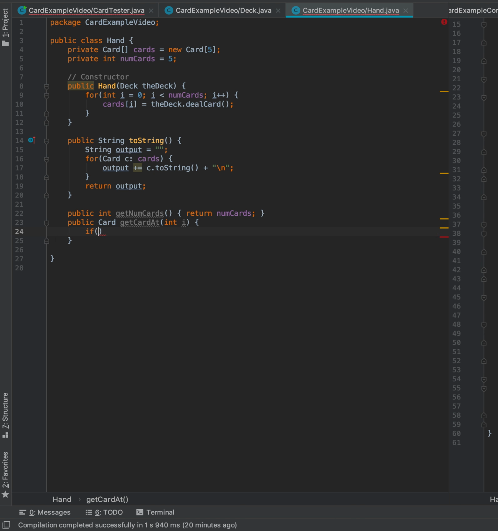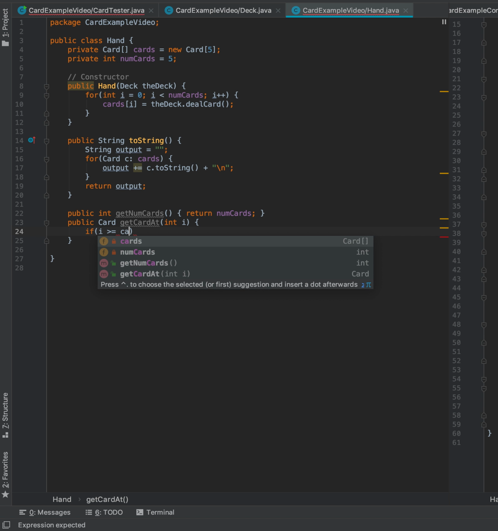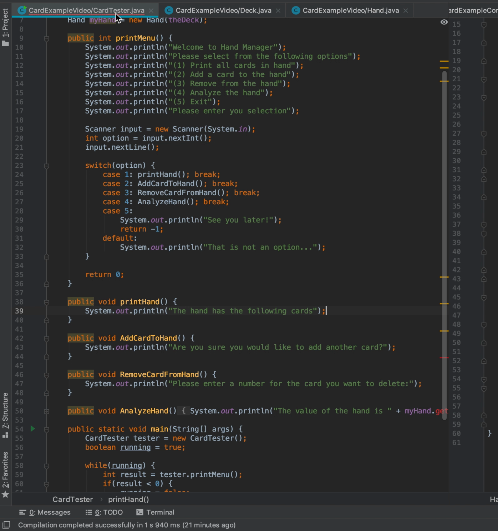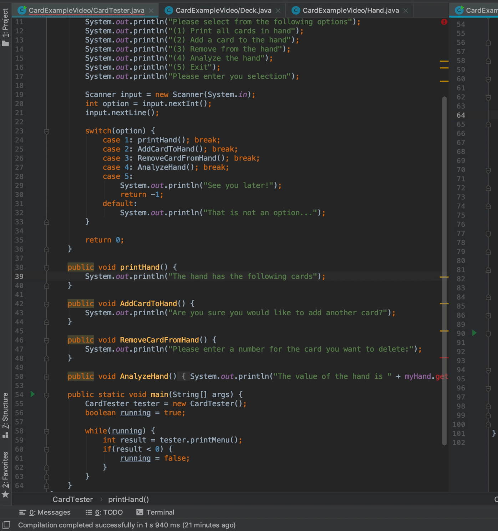For this to work, we just need to do some boundary checking. So if i is greater than or equal to cards.length, or i is less than 0, we're going to return null. So we're not going to return anything. And otherwise, we're just going to return the card in our array. Okay, so now I can come back to my card tester, and I'm going to get it to print out what I need.